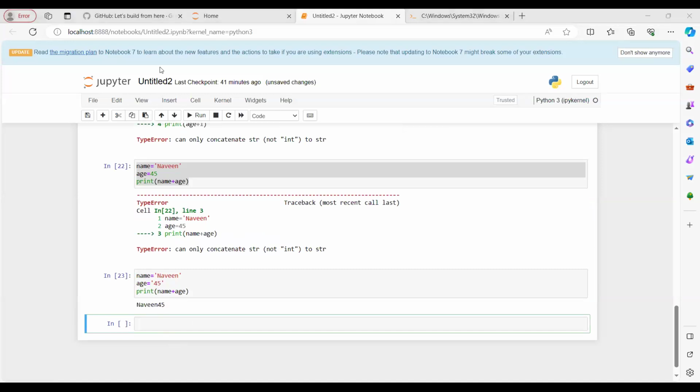What happens if we change the integer to string, print name plus string? When I change the integer to string, it will become a string. Then name and string will be concatenated. Just now I showed you, right? If I make the integer a string, I can concatenate. Both are going to be the same type, so it will be concatenated. Otherwise, it's going to throw an error.